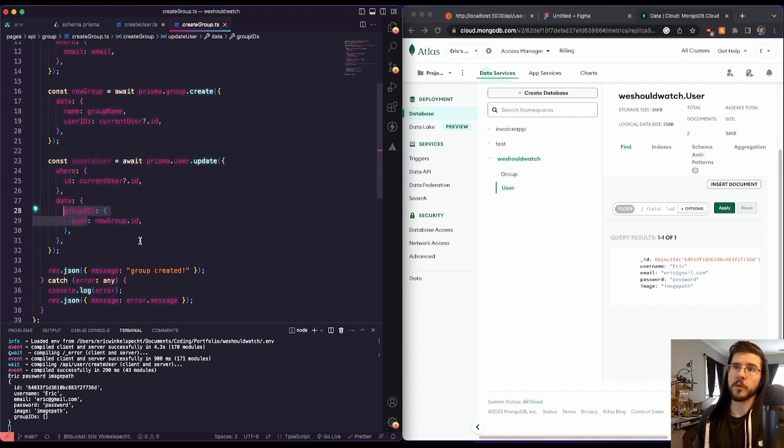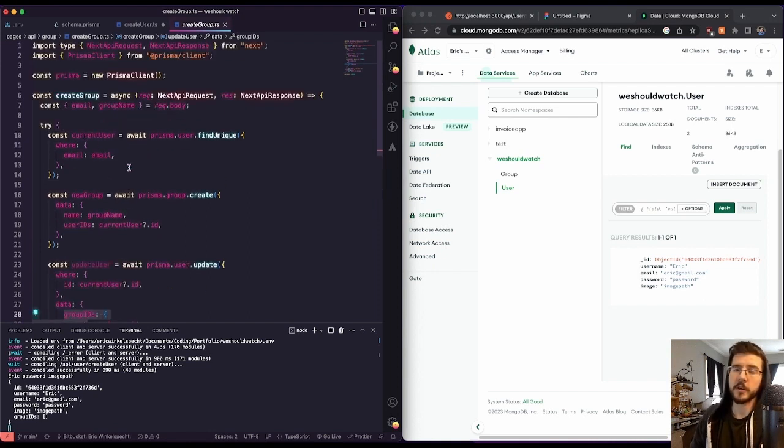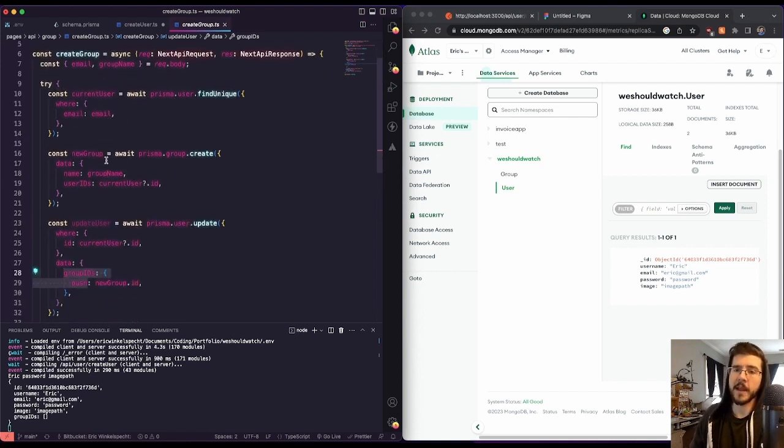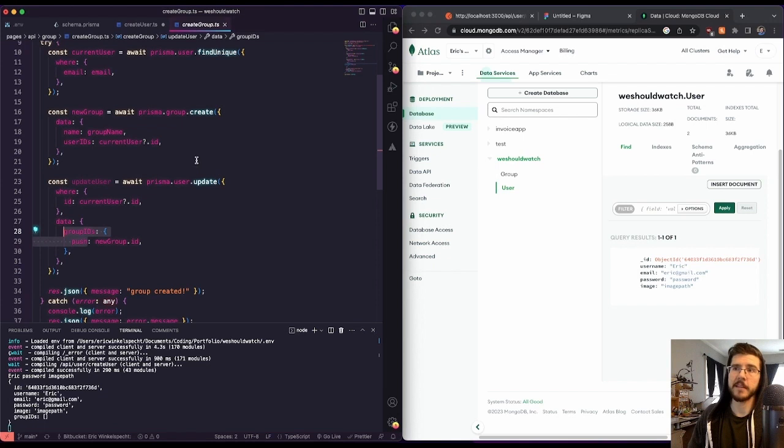Unlike Mongoose, where you would get your current user and then push directly to that array and do something like current user.save, from what I see in the documentation, Prisma doesn't work that way. Instead, we're just going to make this update. If I'm wrong, Prisma experts, please let me know. But this is our process here. So let's go set that up in Postman.